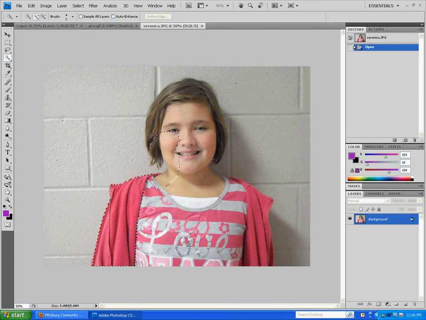And the reason it's doing that, like right here by her cheek, is it can't contrast between the wall and the side of her face. But that's okay. We're just going to keep on going around, and then come back over here. We want to try to get that lasso all the way down to the bottom of the image. Just keep working it around.